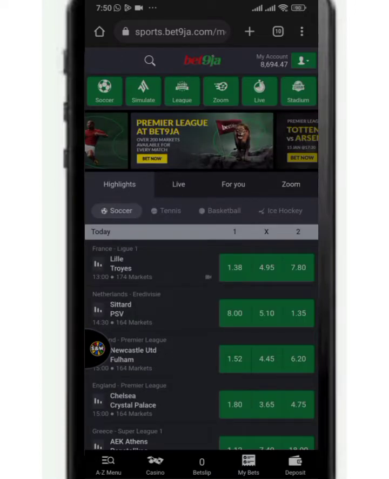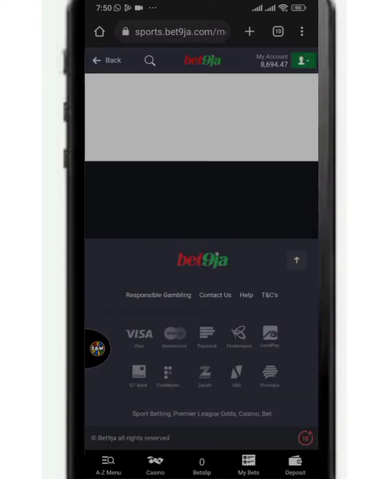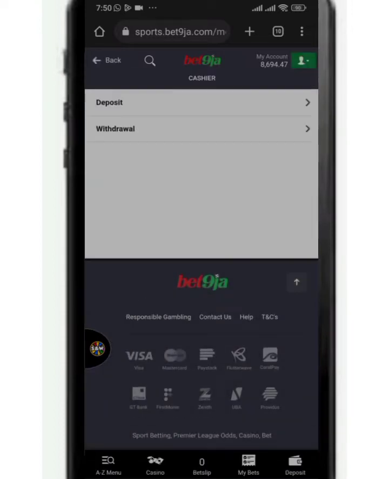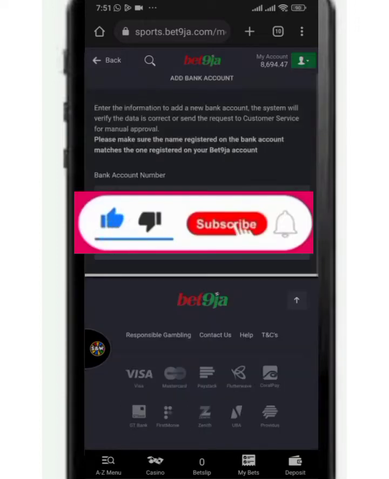This time I want to teach you how to withdraw your money from the bet9ja site, because some people are finding it difficult to cash out their earnings from the site. So I just have to make the video for everyone. If you are finding it difficult to cash out your money from the bet9ja site, this is your main opportunity to learn it now.